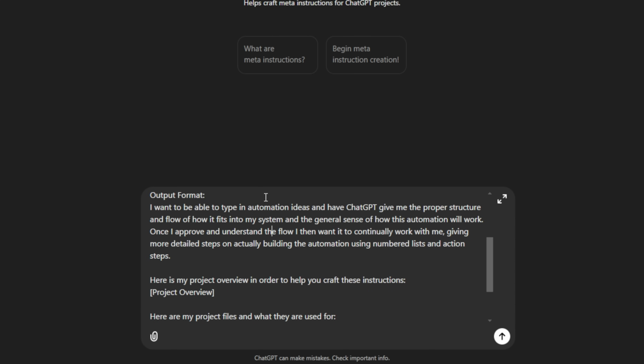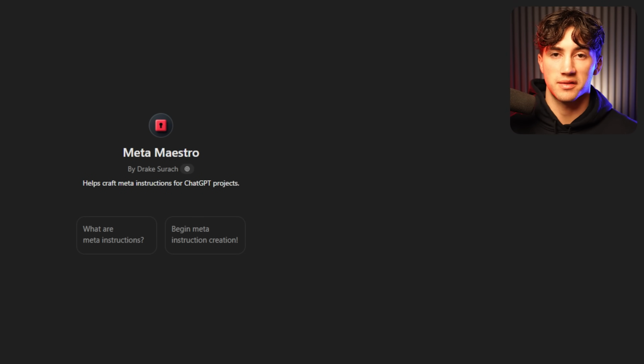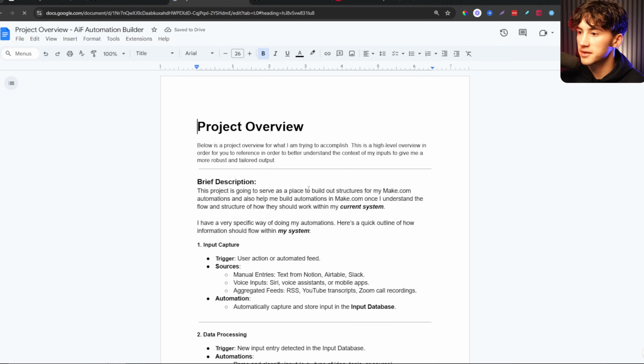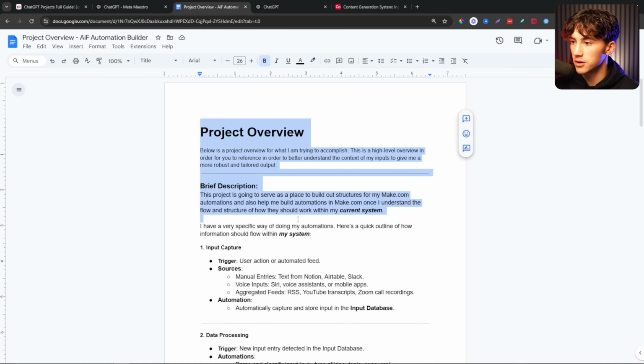So we're basically telling the Maestro how we want our ChatGPT project to perform in regards to the instructions. So the instructions are going to tell ChatGPT projects how to act, how to respond, what files to reference. The Maestro is helping us craft those instructions for the project. I then have a section that says, here's my project overview in order to help you craft these instructions. Here is where you want to paste in your project overview that we filled out earlier in the video. So remember this thing. This is what we want to paste in here at this point.